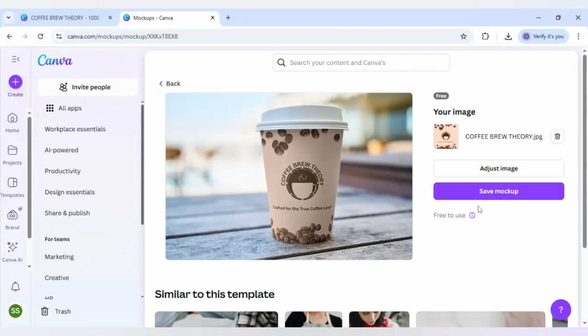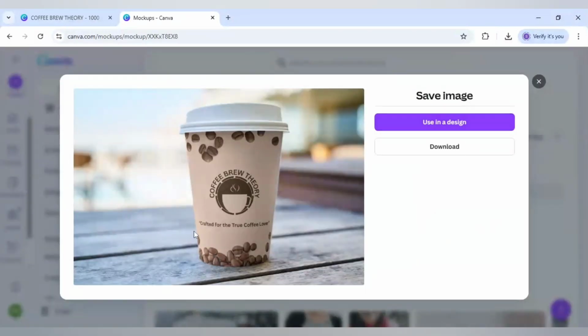Now to save this image, click on save mockup, and as the page opens up, you can see here you can use it in a design or click on download, and you need to click on download and your design is ready. So in this way, you can create your own design using Canva.